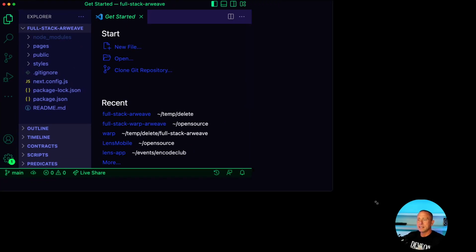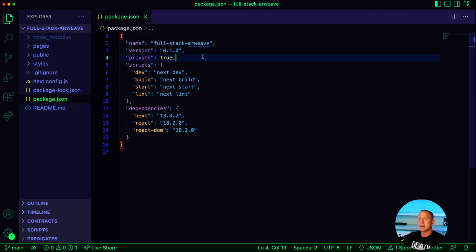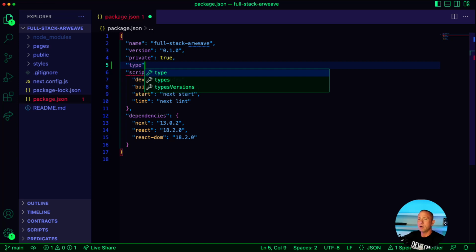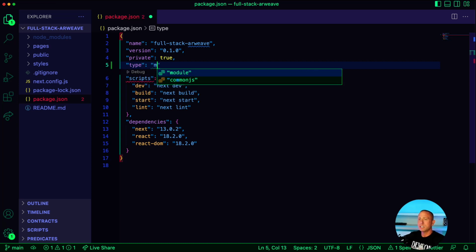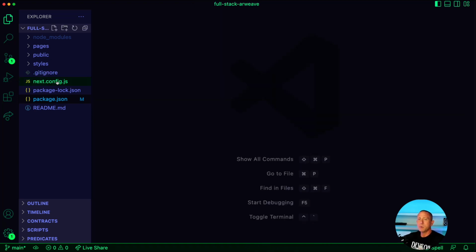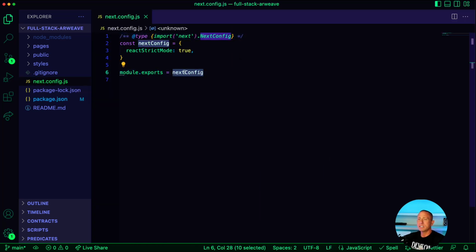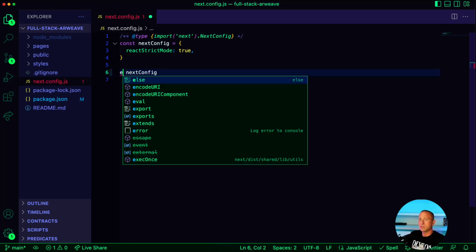And the first update that I'm going to make is to go into the package.json and set my project up for using ES modules. So I'll just go ahead and set that to type module, and now we can use ES modules. And the next update we want to make is in our next.config. And instead of using module.exports, we want to say export default. And this is essentially moving this from CommonJS to ES modules.